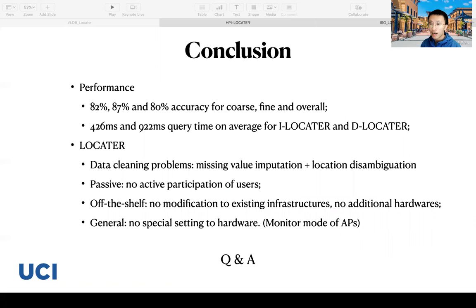So Locator can achieve on average 82, 87, and 80 accuracy for the coarse, fine-grained, and overall methods. The average running time is half a second and 1 second on average for iLocator and dLocator. Locator views semantic localization as a data cleaning problem and is passive, requiring no active participation of users. It's also off the shelf. It will not cause any modification to existing infrastructures and will also not need any special settings for hardware.